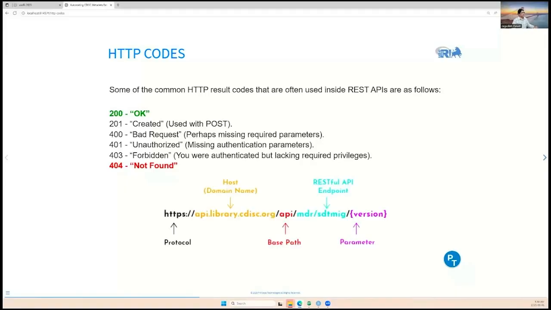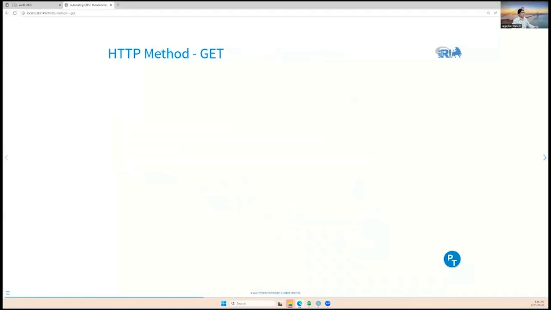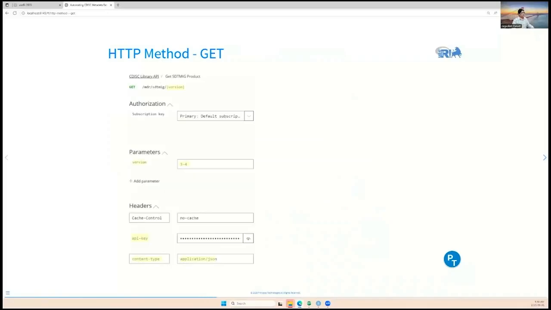So this is the normal HTTP link, the API HTTP link that we can use to access the CDISC Library. Here the most important things are the endpoints and the parameters. You need to know the proper endpoint and the parameter to access that particular information or file from the CDISC Library. As I have said, we will be using the HTTP method GET to access the appropriate JSON file from the CDISC Library.